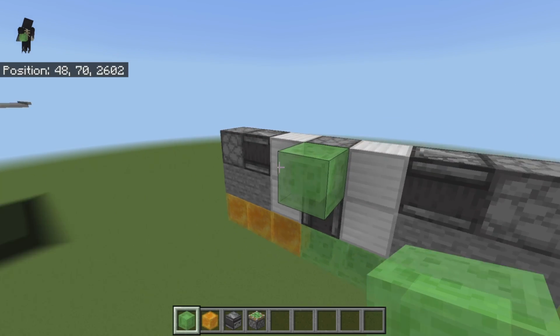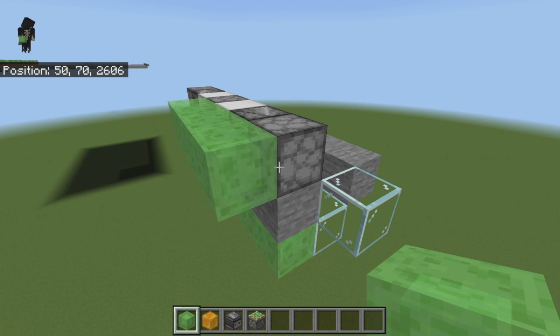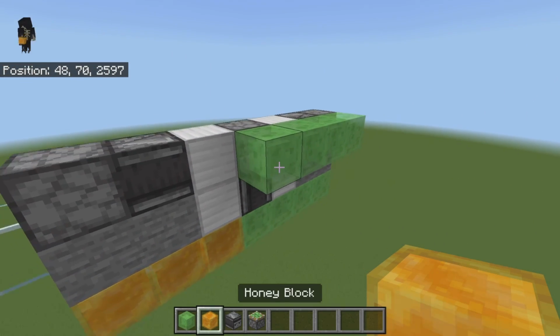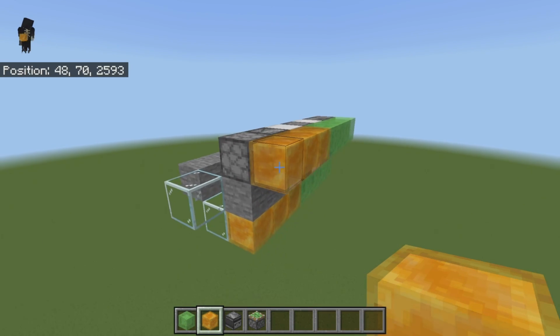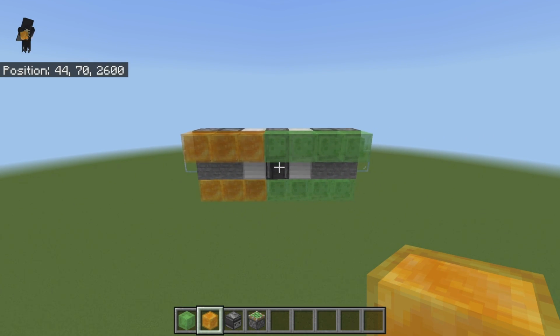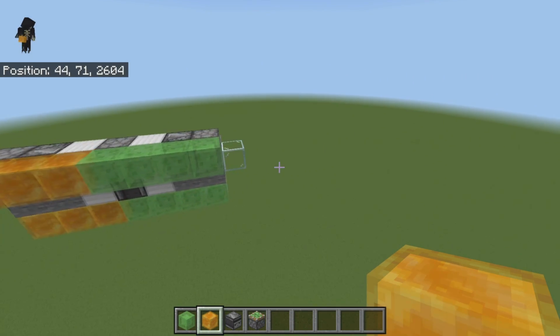So we're going to go ahead and take 1 slime block there. We're going to bring this all the way out to here. We're going to do the same thing with the honey blocks. We're going to go just like this, just like so. And then if you're going to be building it wider, then you just need to duplicate that over and over again.